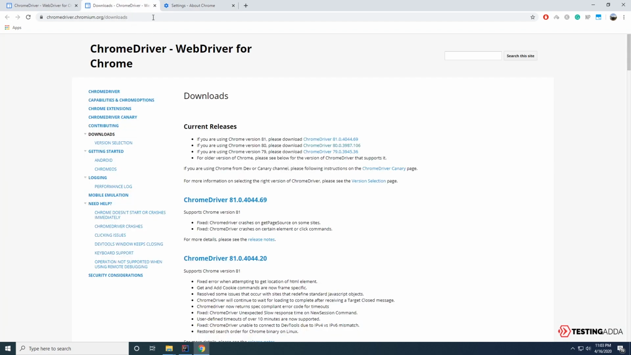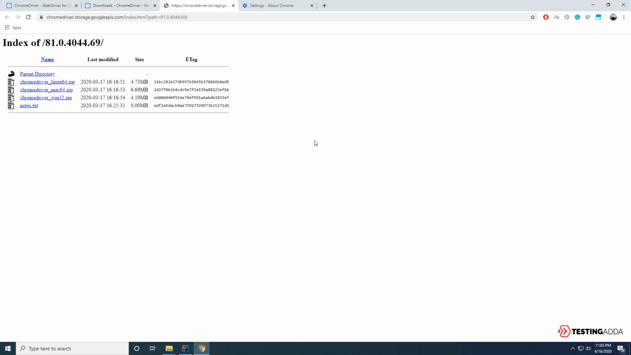I am currently running on 81.0.4044 version. We'll go back to Chrome driver website, and here we can see if you are using Chrome version 81, please download this version of driver. If you are using Chrome version 80, we can download this one. But in our case we are using Chrome version 81, so I'll go ahead and download this Chrome driver. Here the Chrome driver is available for Linux, Mac and Windows. I am using Windows, so I'll go ahead and download this zip.